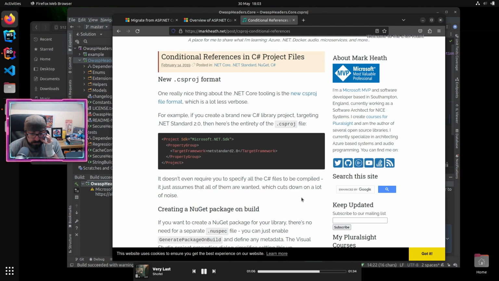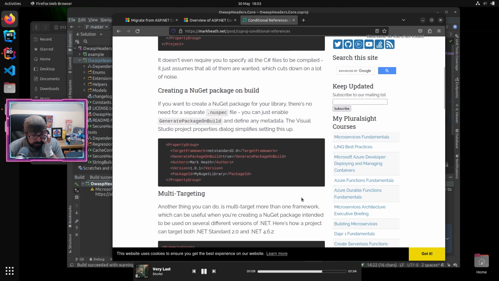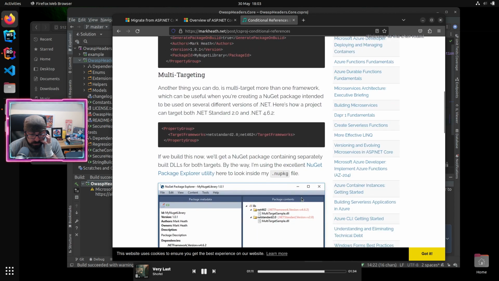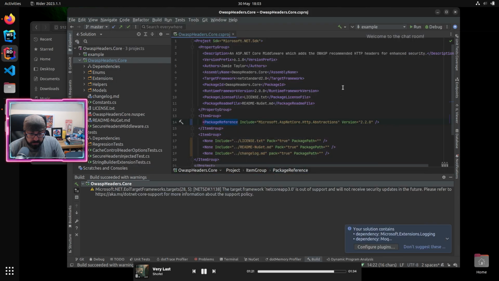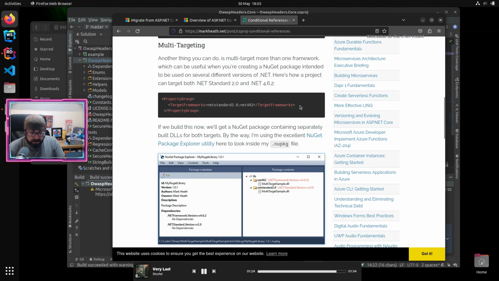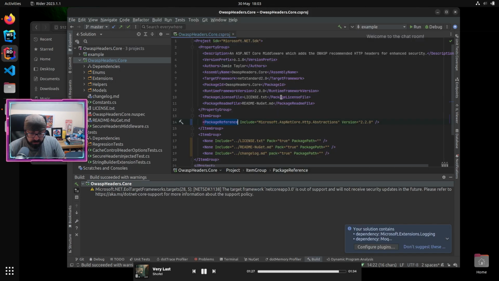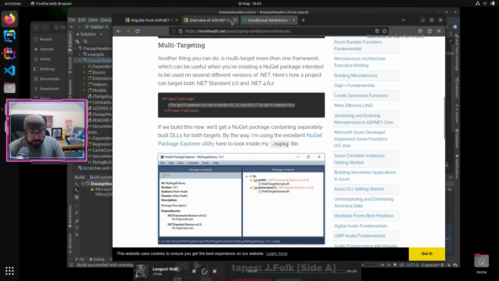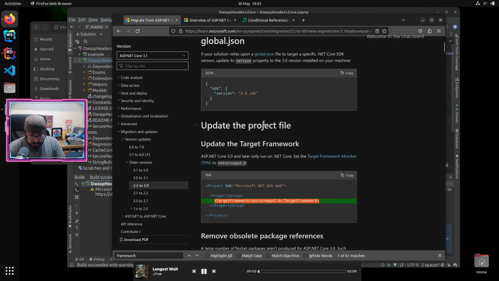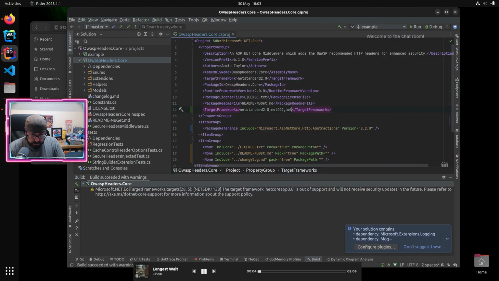Right, okay, so new CSproj form. Creating a new NuGet package on build. That's fine. Multi-targeting. Yep. Okay, if I target netstandard2, what's it targeting at the moment? Okay, so why don't I target frameworks these? Right, and then we do net. Is it net 3.0? Netcoreapp. We need the full list of TFMs.